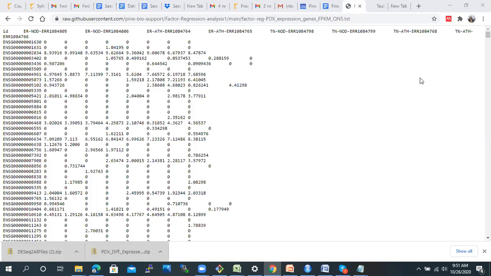mice models in which these tumors are developed, that is, one is nod and another one is athymic. So for each breast cancer subtype we have two mice models, that is nod and athymic. Once you're able to download this file, just let me know, and let's perform factor regression analysis.